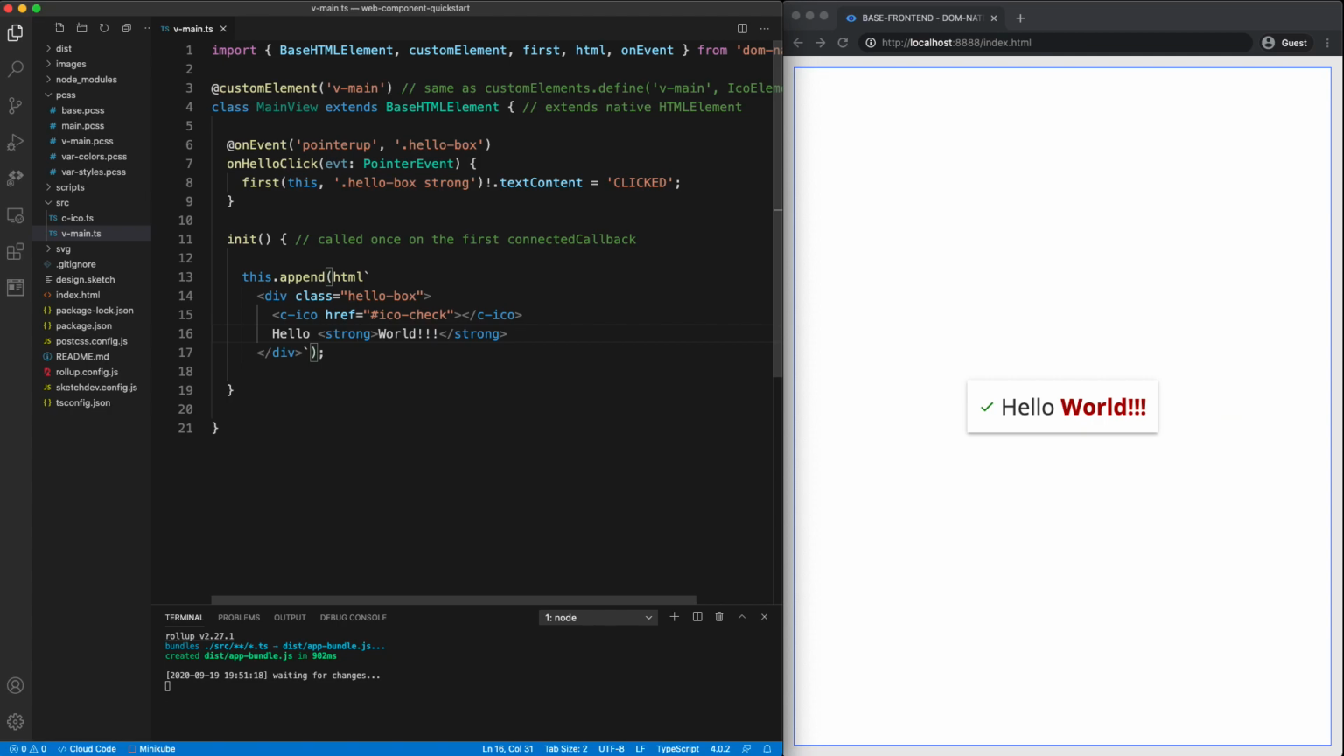It is important to note that custom HTML element can only append content on or after the first connected callback. The only exception is that the shadow DOM can and should be built and attached at the constructor phase. We'll see that later on the ico element component. Okay, back to the v-main component.